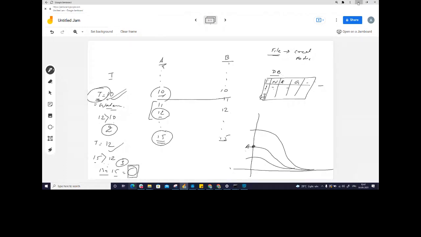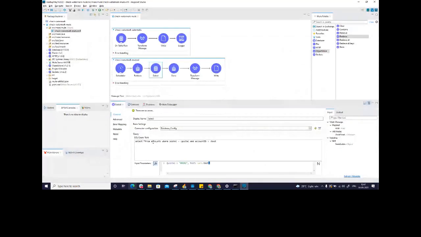Same logic you have written over here. Select star from accounts, which is my table name, where postal is equal to the value of postal, and your account ID is greater than the value that you have stored in your vars.test, which is the value of your watermark.